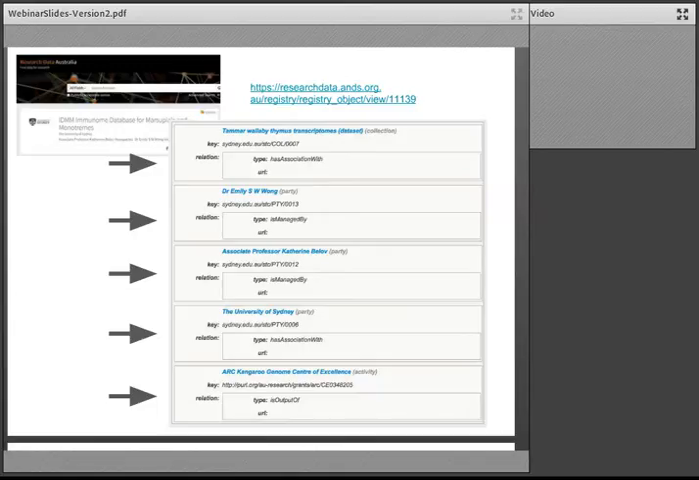Basically, in the metadata that comes from this data collection, we can see the link to another dataset from University of Sydney. We can see the links to other researchers, well, there are 2 contributors to this collection, Dr. Emily Wang and Associate Professor Catherine Beloff. Then we have a link to the organization, University of Sydney, and an activity record, which in this case is a Center of Excellence record contributed through the ARC, the Australian Research Council.